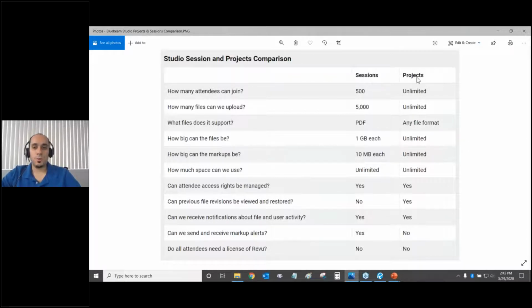So this shows you that projects basically doesn't really have any limitations. You can also put files that are not PDF files into a project, for example. So if you wanted to, an AutoCAD file or a Revit file can be placed in there. And if somebody tries to access it from within the projects, it'll automatically open the default CAD or BIM program associated with that file. So in this case, it would be AutoCAD and Revit. So that's quite nice. There is no issue with file size, and markups don't have to be a certain size.